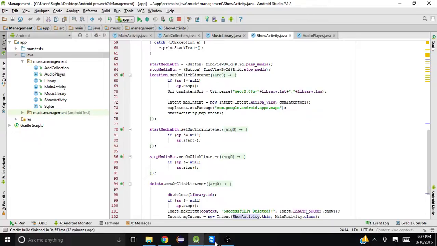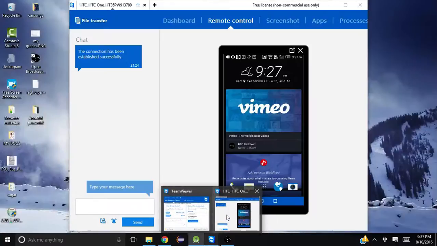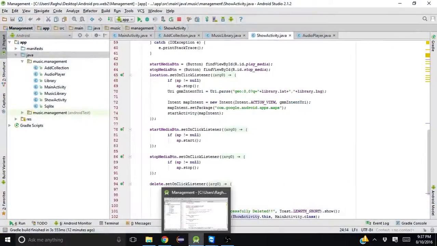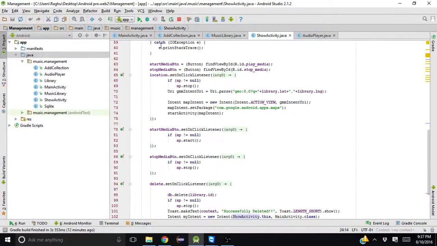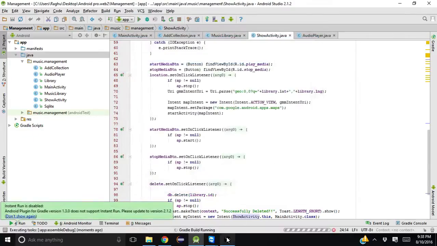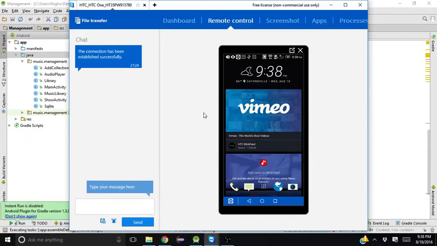So now I'm going to show my app through TeamViewer. I have already connected. First you are going to run the app. Click on run, restart the app. This is my mobile HTC One, which I am using to run the application. Go to TeamViewer and click on it. Now I am accessing my mobile.